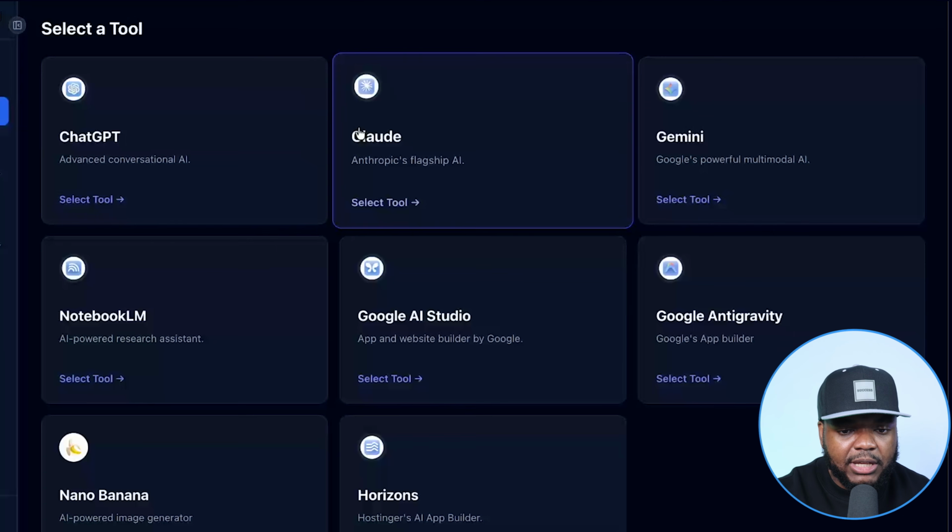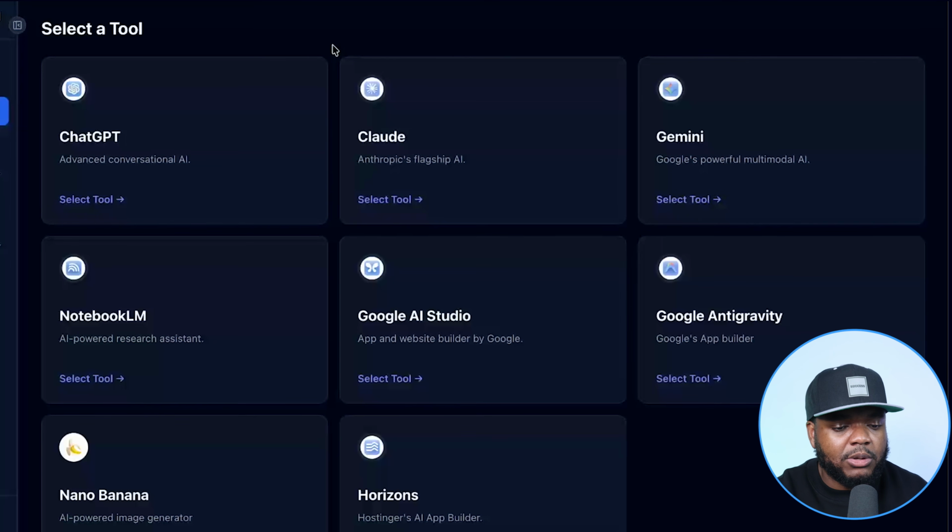But moving on to one of the next features, which is the prompt builder feature. Now, this is one of my favorite ones because with this one, you're able to generate custom prompts for any one of these different AI tools.